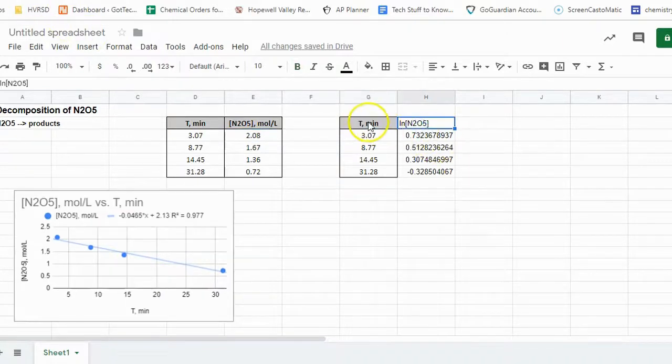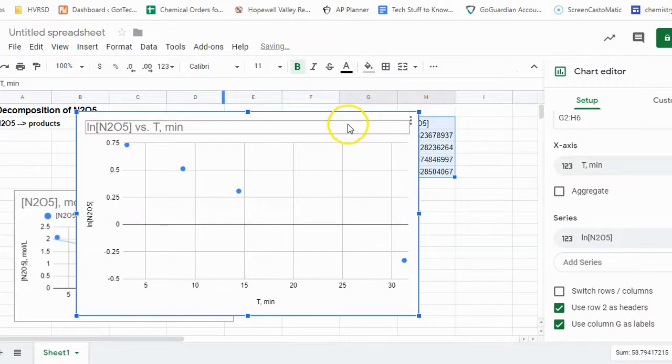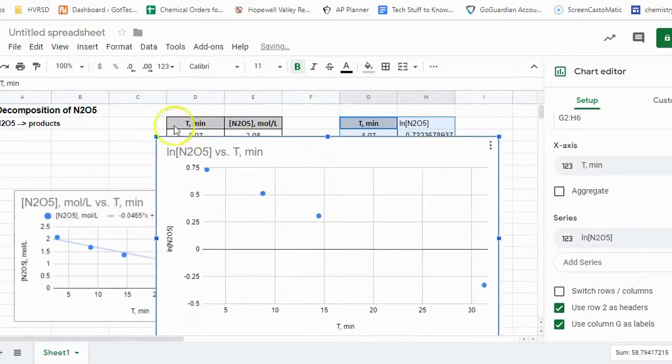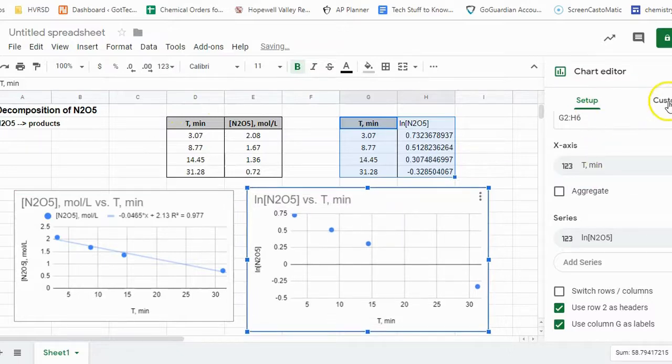From here, we just have to take this new set of data and create the exact same graph we did the first time. Go to Insert and Chart. This time it's automatically doing a scatter plot for me. If it didn't, you can check the first video out to remind yourself how that works.